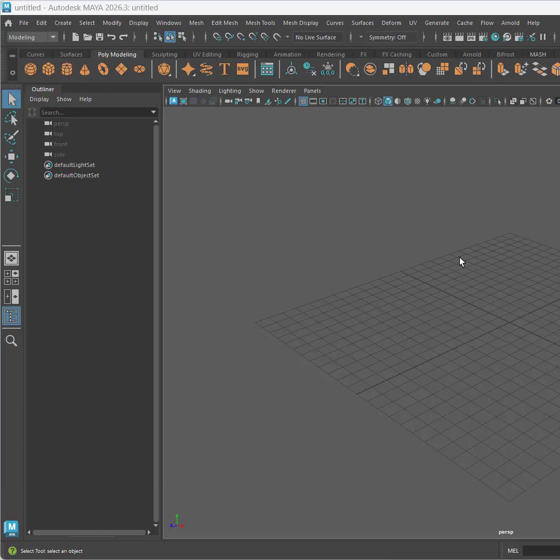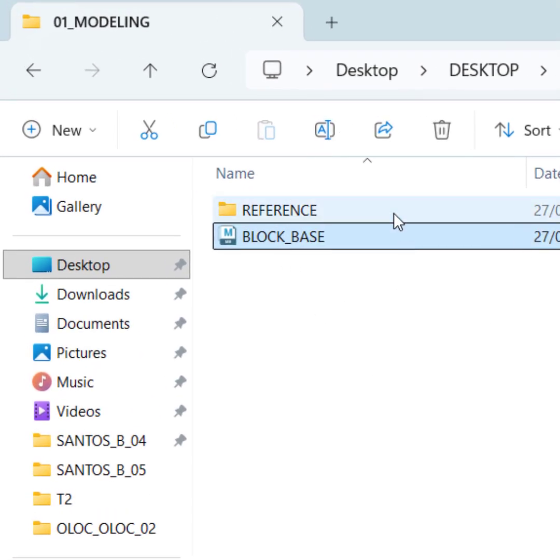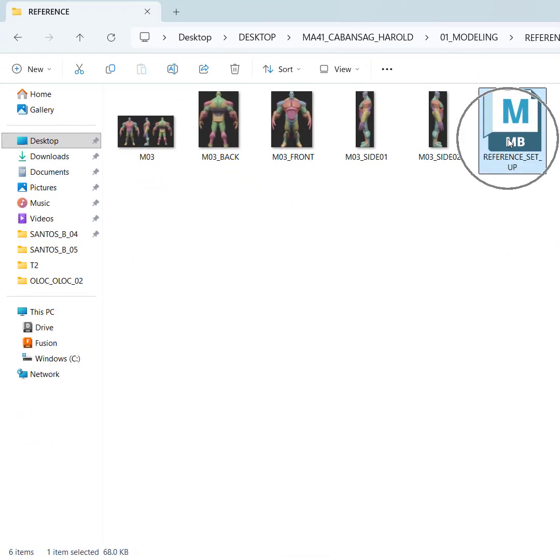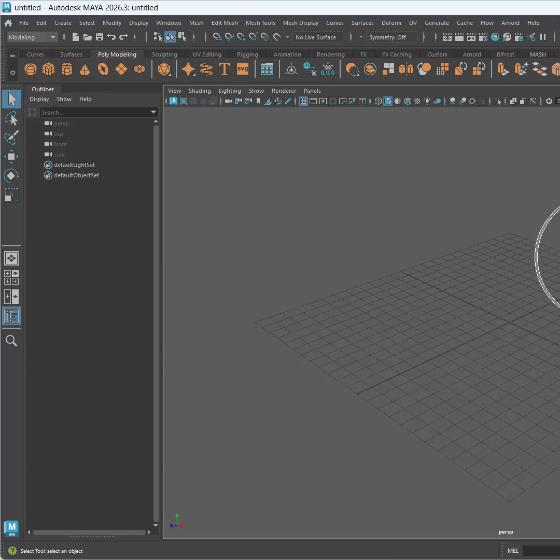Okay, so this time we will put together the two files that we have created earlier. The two files are the block base and the reference setup. We will put them together in this blank Maya file.